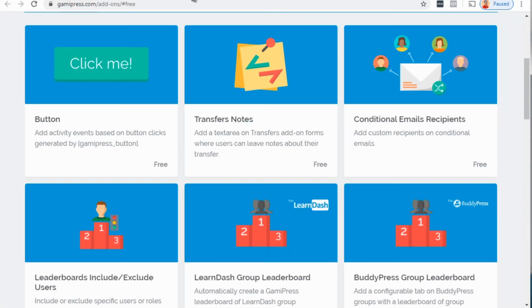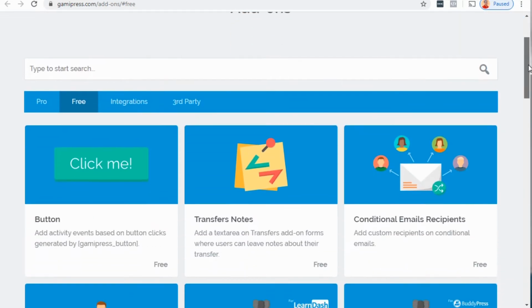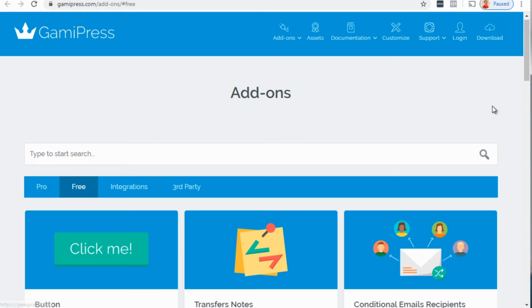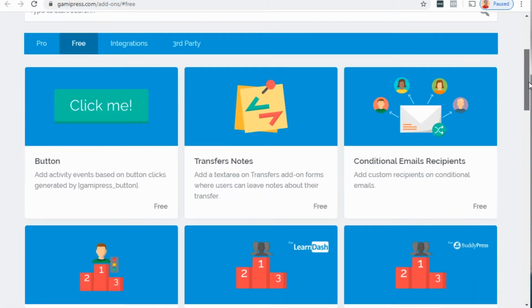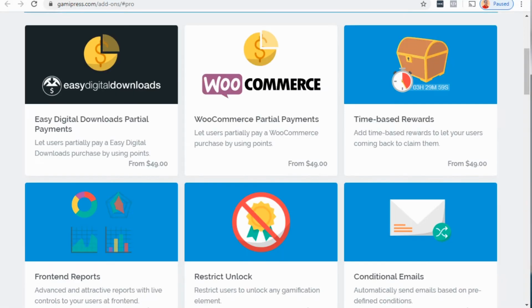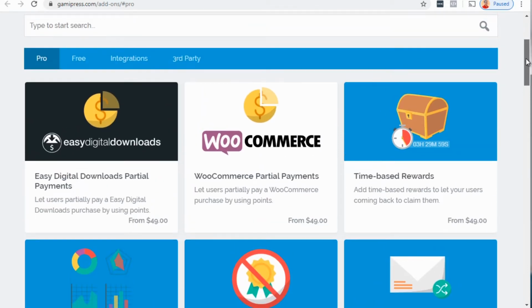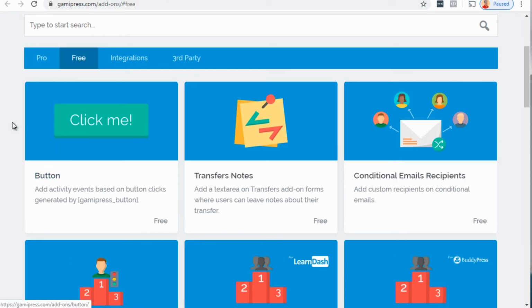Now, I have opened up a few tabs here. We've got free add-ons or free WordPress plugins that are extensions of GammaPress. So these are free, and of course, there are some that do cost some money. Now, you don't need to have all of these. What I would recommend you do is just pick a few.